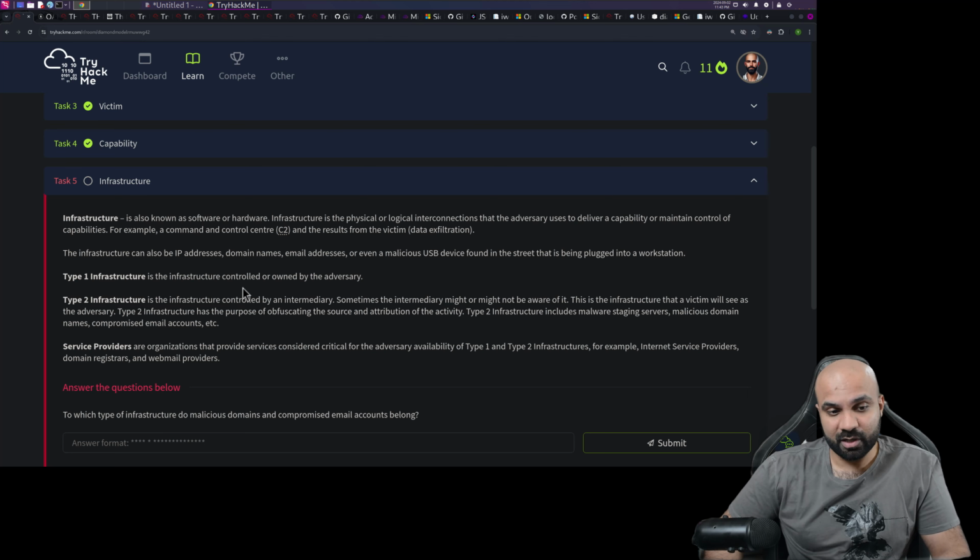Like in Mr. Robot, one of the episodes, they use USB devices. They drop the USB devices outside the organization, and one of the security people just took the USB and plugged it into the workstation, and this is how they hacked. Type 1 infrastructure is the infrastructure controlled or owned by the adversary. Type 2 infrastructure is the infrastructure controlled by an intermediary like Azure or cloud or anything like that.